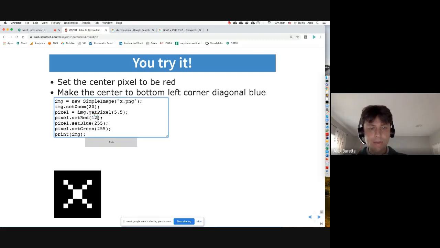Now, what happens if I do 128, which is half of the intensity across all three? And now it's gray. Somebody was asking about gray, right? Now you can see the gray is made up of all three colors, red, green, and blue, with the same intensity.